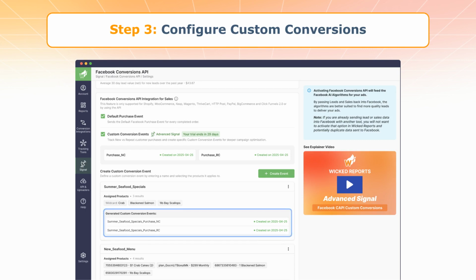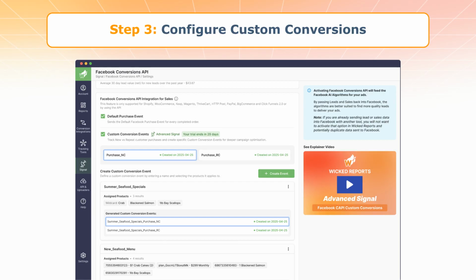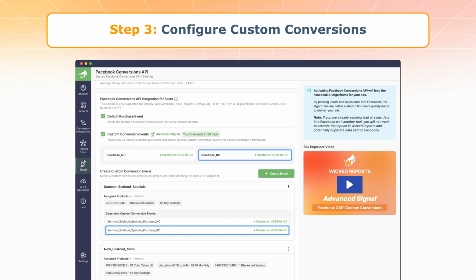So when you're setting up your campaigns and ad sets, you just pick the conversion event based on your goals. For example, if you want to target new customers for your specific product, you'll use the NC custom conversion event. And if you're looking to target repeat customers for a specific product, you'll use the RC custom conversion event. For the selected products, when the new customer makes a purchase from you for that product, the order will be sent up to both the general event for new customers, purchase NC, and the product-specific NC custom conversion event. If it's a repeat customer who makes the purchase from you for that product, the order will be sent up to the general event for repeat customers, purchase RC, and the product-specific RC custom conversion event.